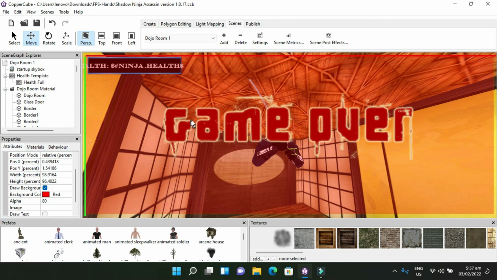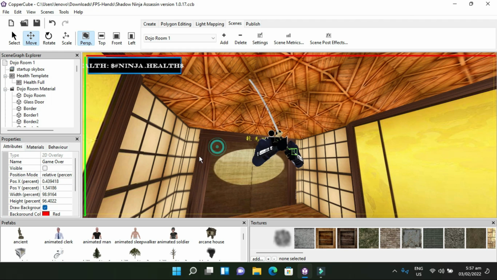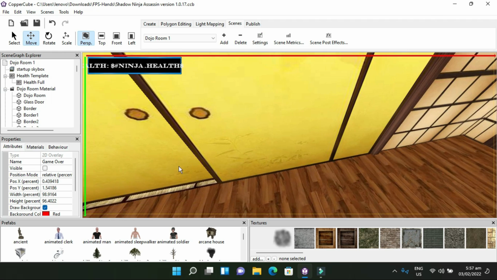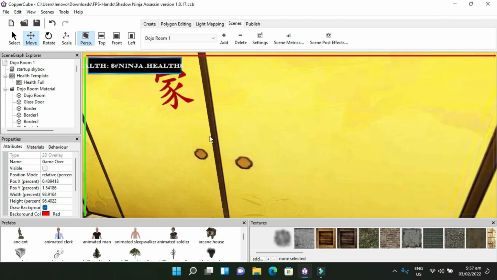And then the second one is just the name. The game over is just a simple text. That's all it is. But that's what you're going to see. Okay? So that's concluded the die animation for that character, my character.